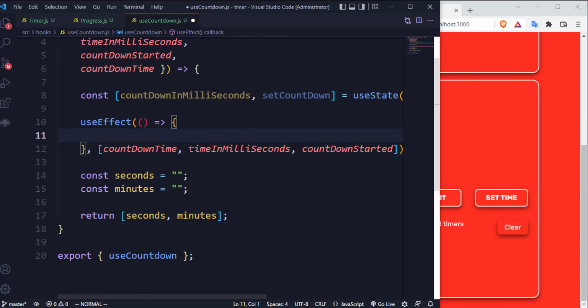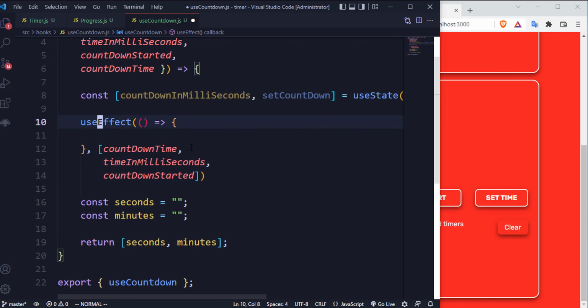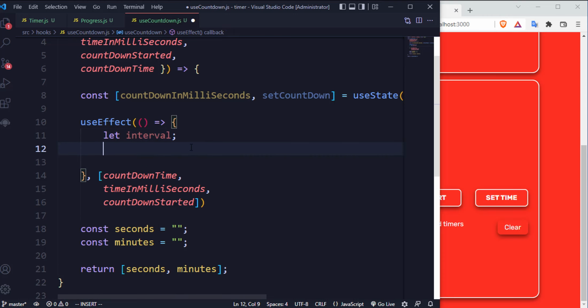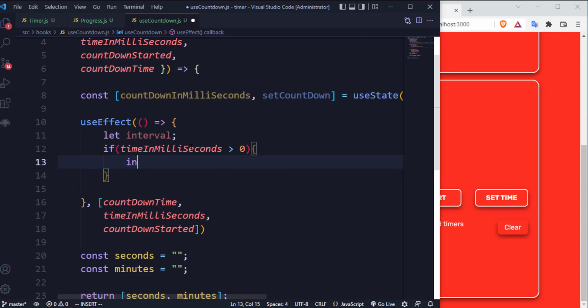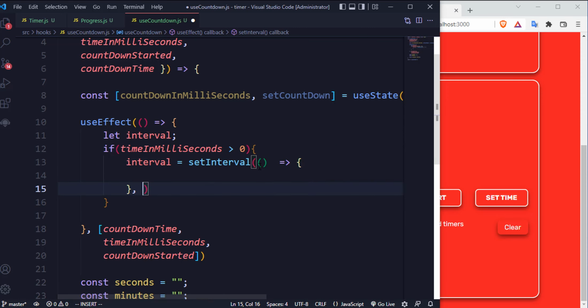Now inside right here, I'm going to create an interval, but I'm going to use a let keyword, and I want to check if the time in milliseconds is greater than 0. So if it is greater than 0, we want to set that interval to setInterval. And inside the setInterval, we have the callback, and we want to run the interval every 1 second, which is going to now reset the countdown because it has automatically done the calculation for us.